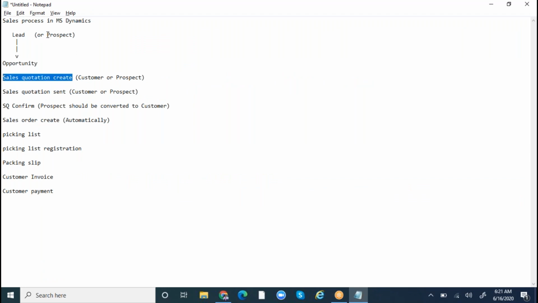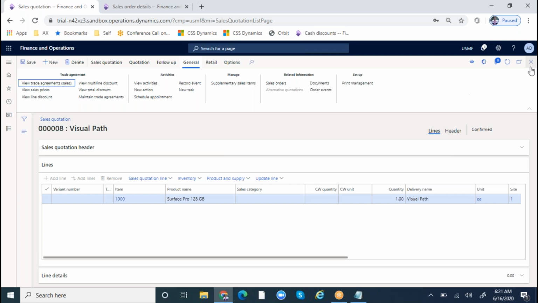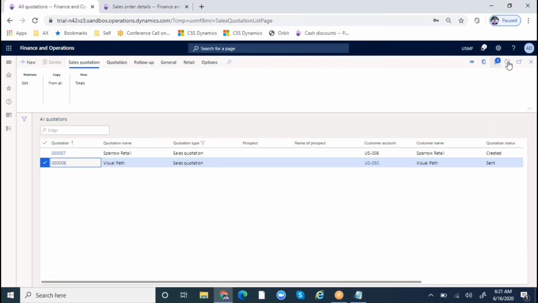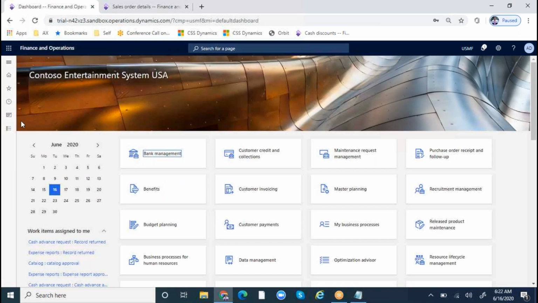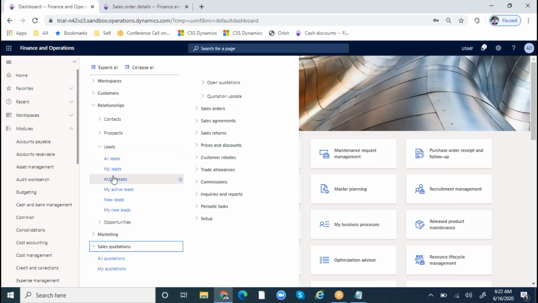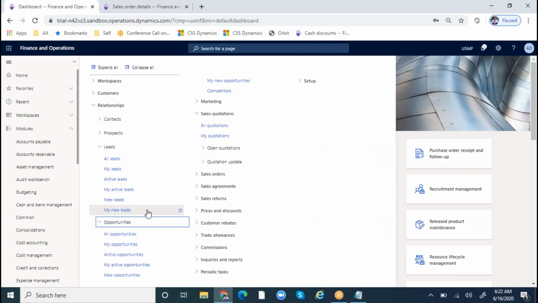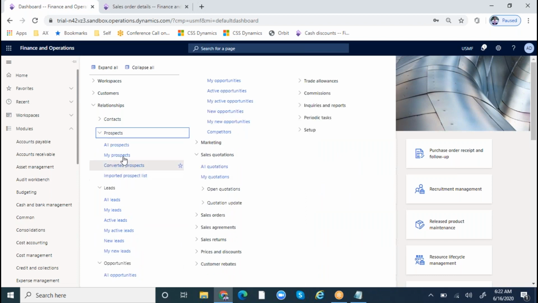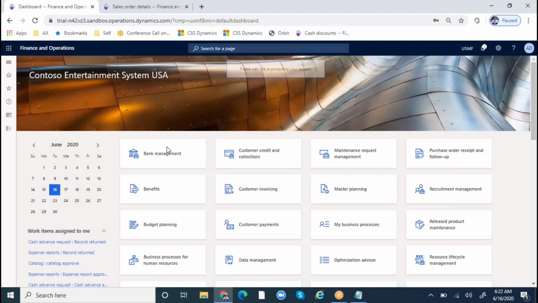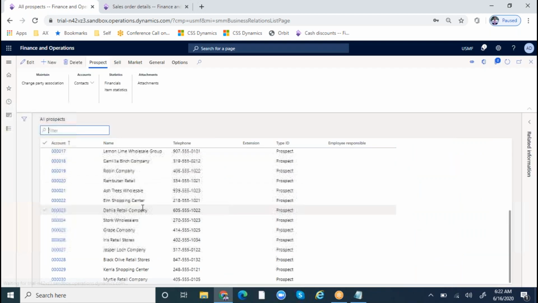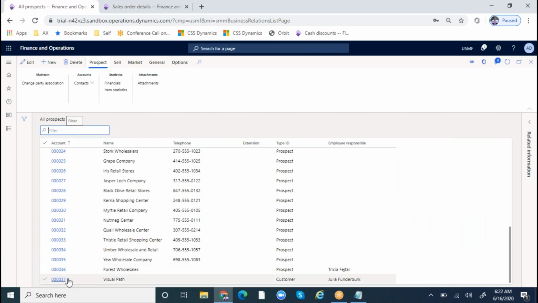This lead also becomes a prospect in the system. So let me show this one also. What are the masters? There are leads, opportunities. You can start from anywhere, or prospects. Whatever I have created as a lead, that lead is also created as a master as a prospect.